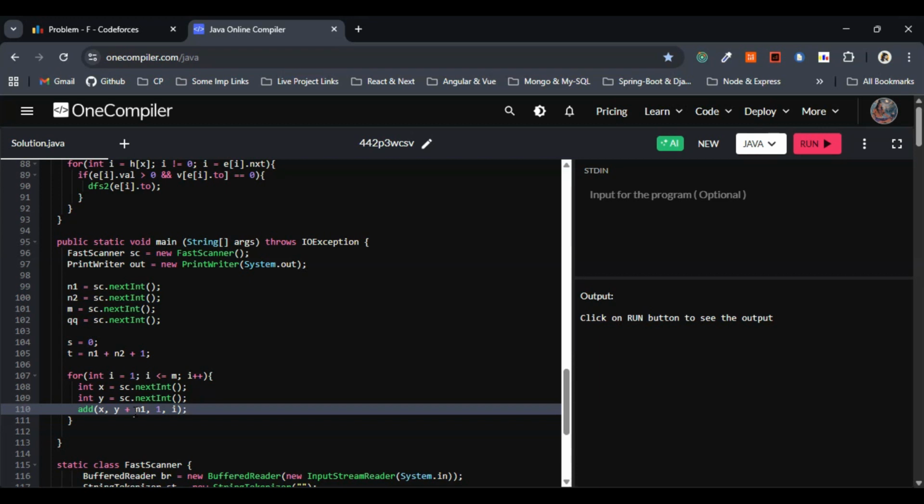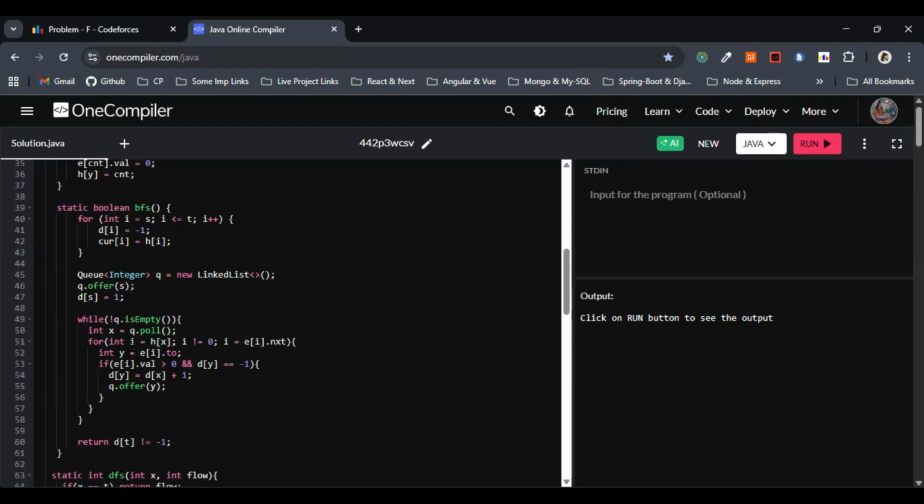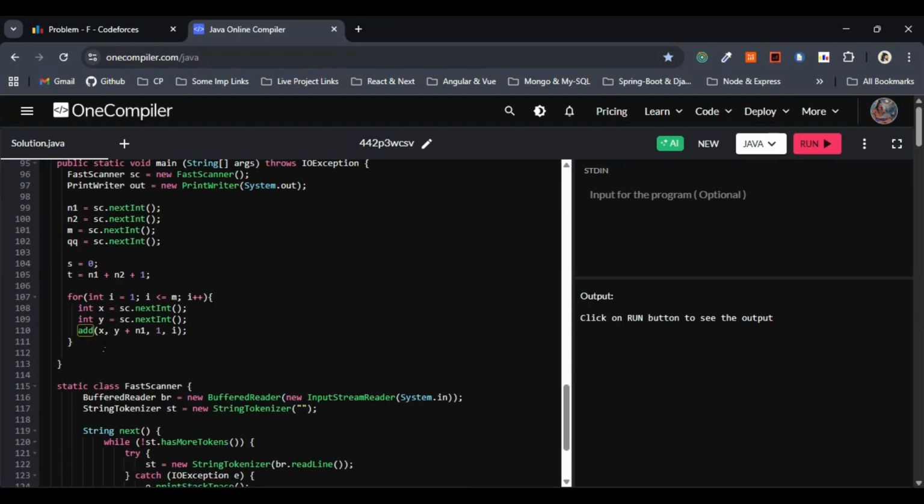And what does I do here? Capacity 1 is fine. Y plus n1 is also fine. And left x to right is also fine. What does I do? I maps to the edge. I maps to the edge. That is the reason we have considered I as well. So this add is nothing but the helper method. It is the first helper method add that we have written here within the main method.